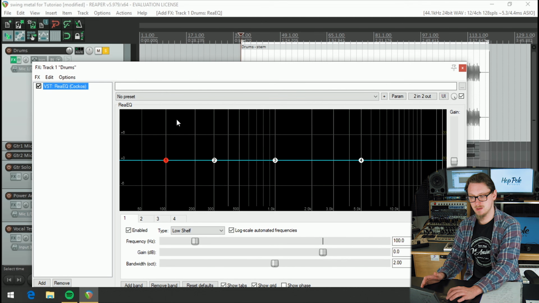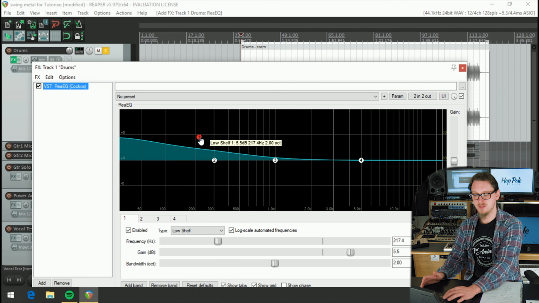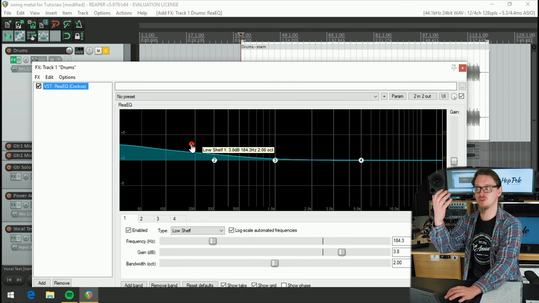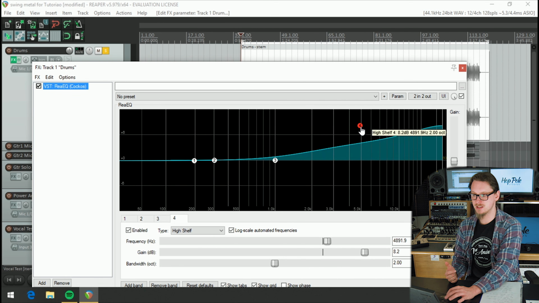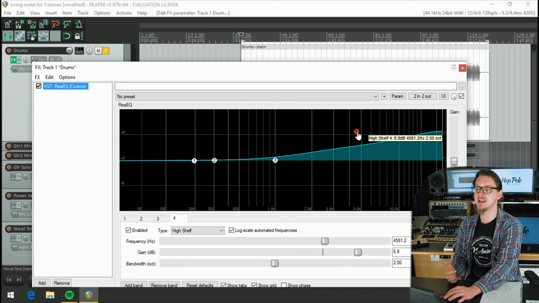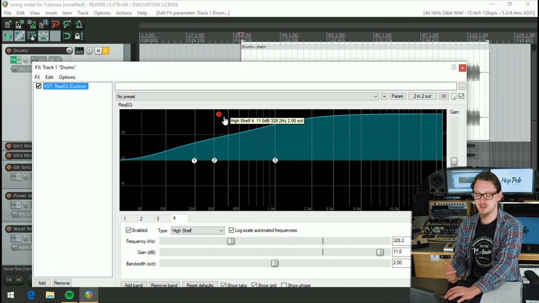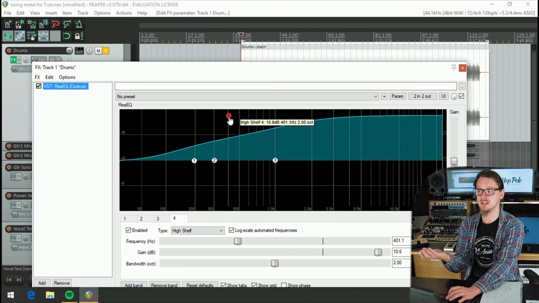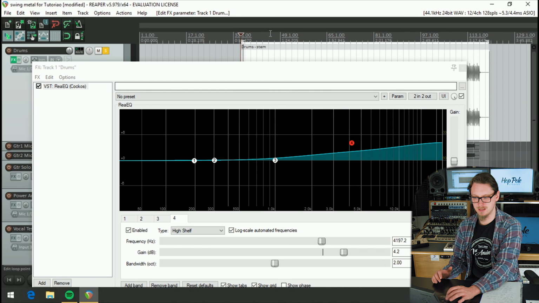By default, band number 1, if we move that up and down, we can grab the number 1. That's a shelf, which means that it generally grabs everything below that point. And number 4 is a high shelf, so that grabs all the high end up beyond that point. So if I move where that is around, you can actually see graphically what that's doing, which is really quite nice.